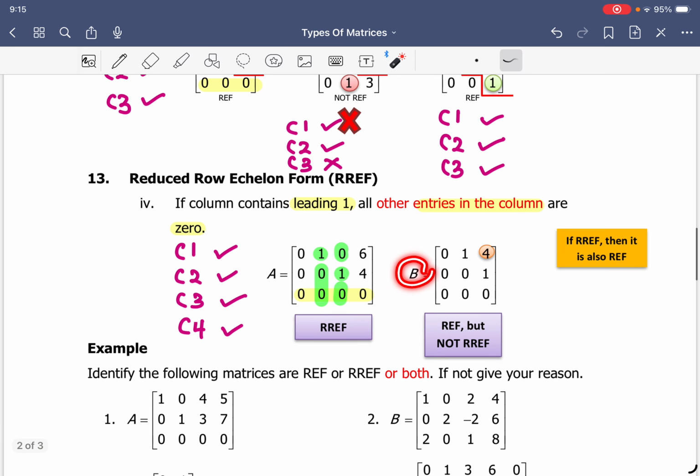Okay, so now for the matrix B, we have 4 conditions, C1, C2, C3, C4. Condition number 1, any 0 rows. 0 rows at the bottom, okay. Satisfy condition number 1. Condition number 2, the first value for each of the row is 1. Okay, condition number 2 also satisfy. Your number 1 must appear to the right macam tangga, like a ladder. So 1 is appear to the right. So condition number 3 is also satisfied.